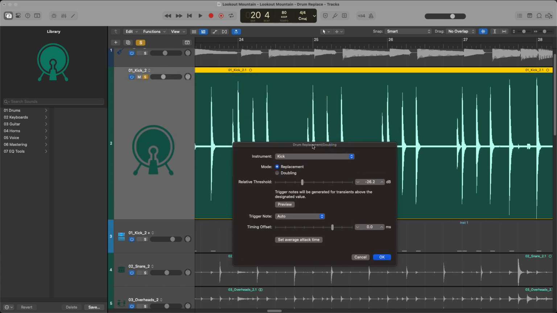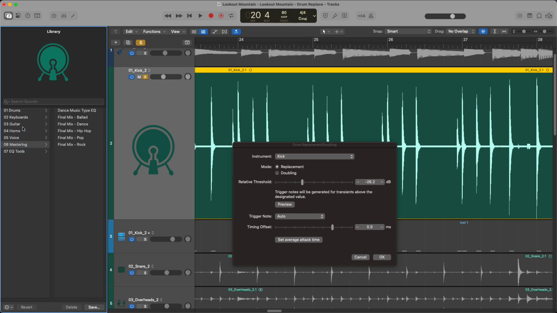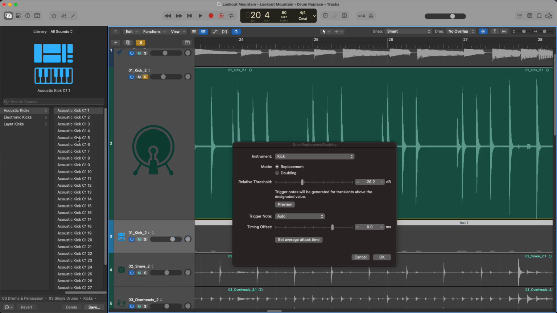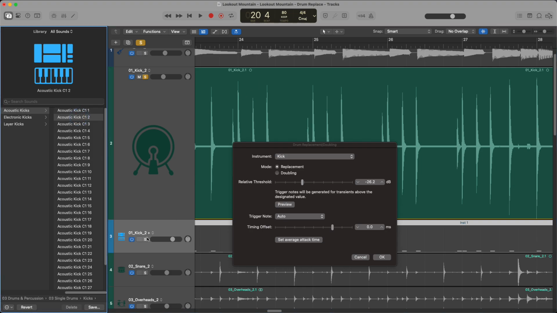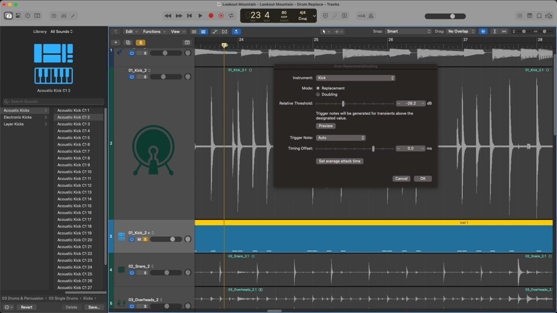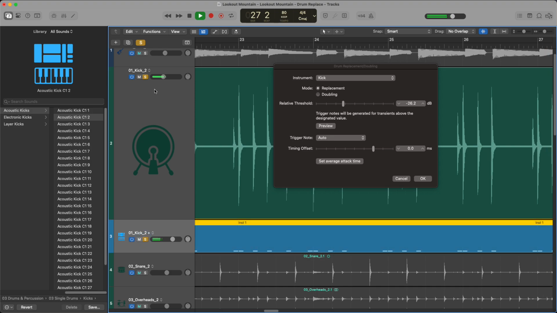Okay. Now we can come over here on this track and choose a drum kit. So we can play the MIDI by itself. That's the drum sound that it's replacing with. If I go back to the original, here's the original, and then here's the replacement.